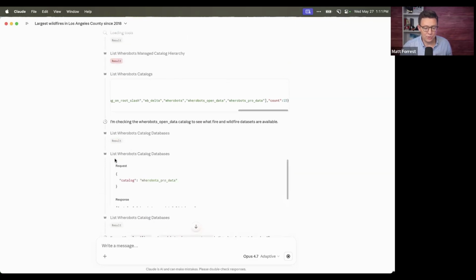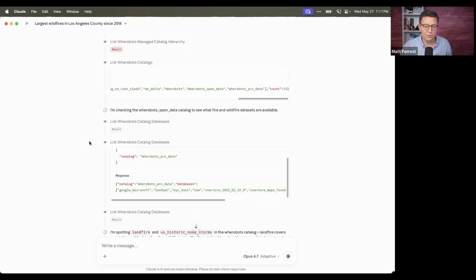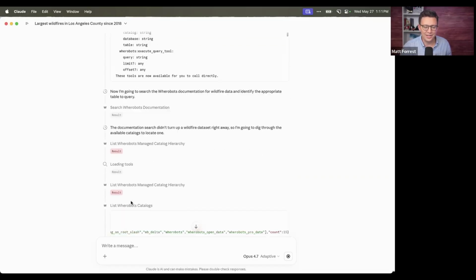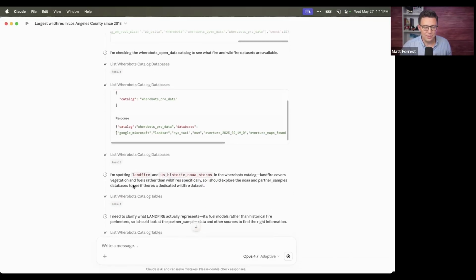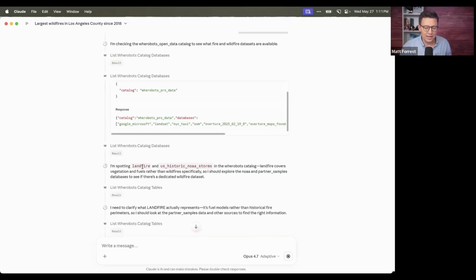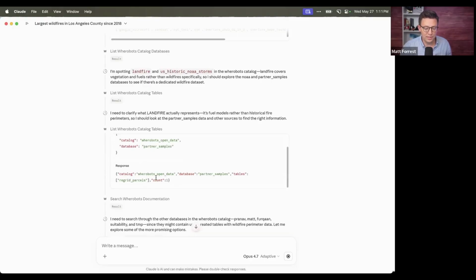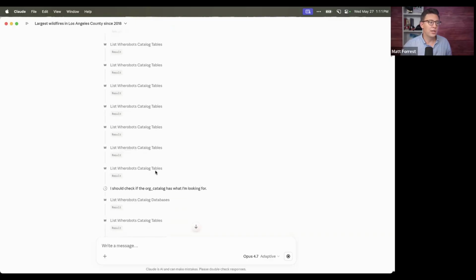You can actually go here and list the databases. So it's going to go through, using the text context that I gave it, which is basically nothing. I just told it to give me the LA County fires that burned. What can I do here? So it's looking, it says, I see LANDFIRE. There's the US historic NOAA storms. It's going to keep searching and needs to clarify what this represents. So it's going to open this up and see what's available. It's just looking at my data.